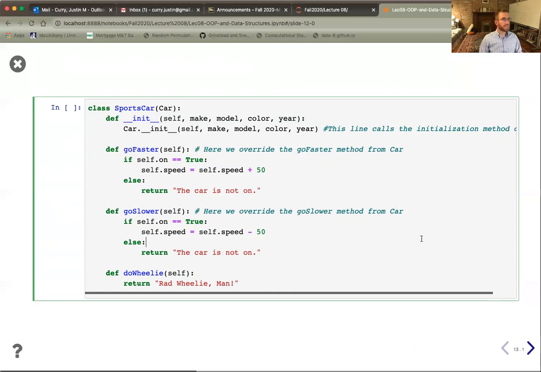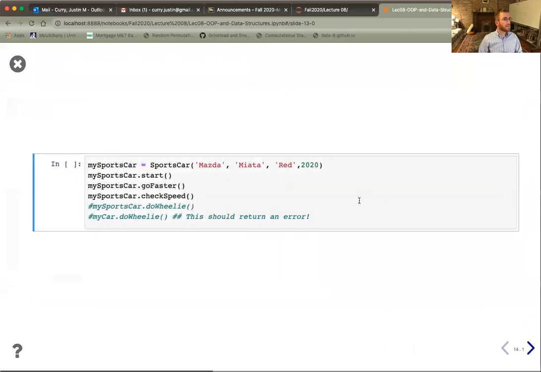All right, let's see this in action. Again, bringing this code cell into memory. All right, so I had my old car. One was an old minivan, one was a pretty old Jeep Cherokee. But now I've decided I need to one-up Jordan. I need to have my own sports car. So what is my sports car? My sports car is equal to SportsCar. That's my subclass name. And I specify all the same arguments I did earlier: my make, my model, my color, and my year.